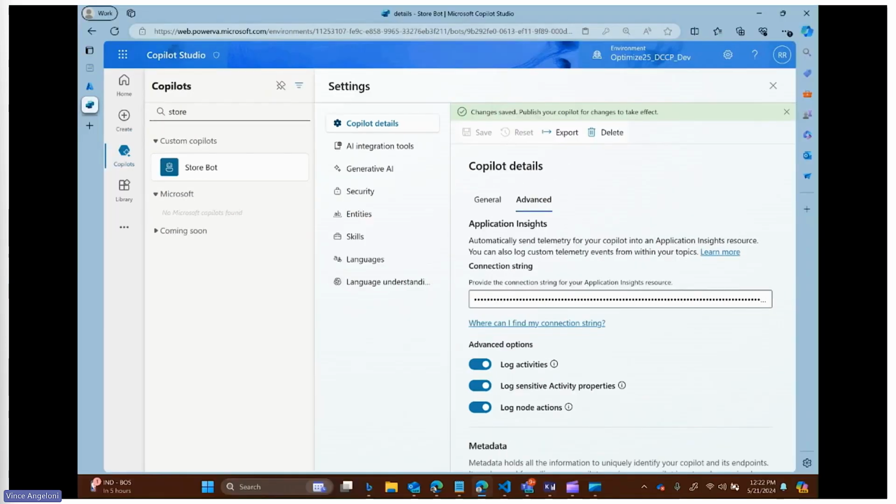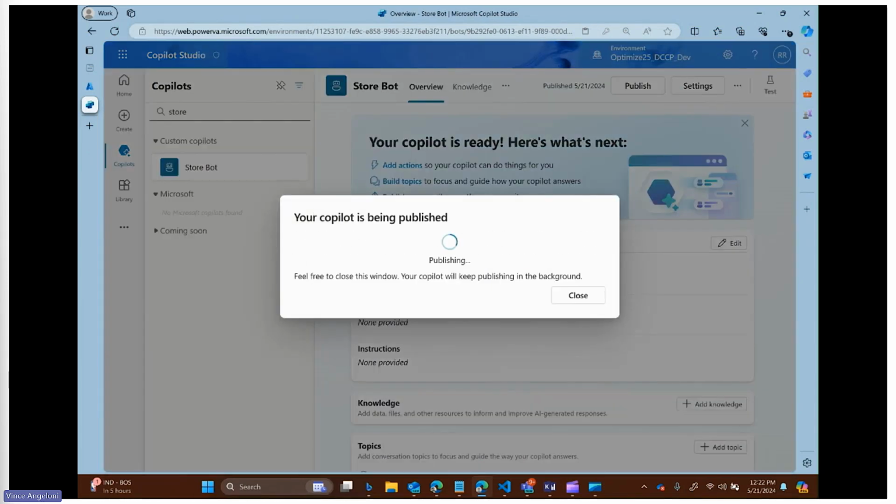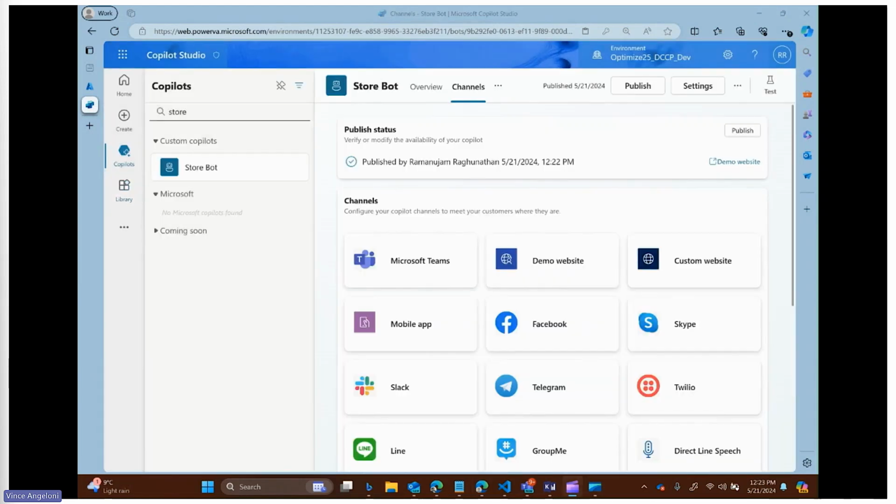Let me save this and go to the bot to publish it. I'm publishing the bot. Once it is published, we can test the bot. It will take a couple of minutes, or a couple of seconds, for the App Insights telemetry to be attached to this bot once it is published. And we should be good to go. Let it complete publishing. Now the publishing is completed.